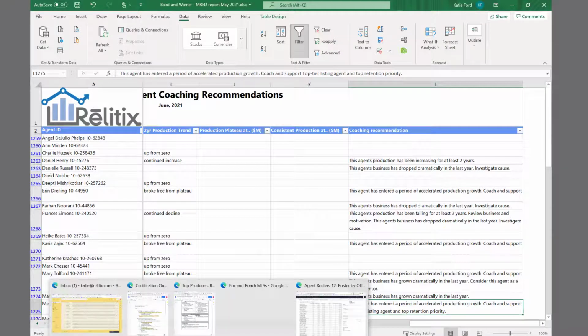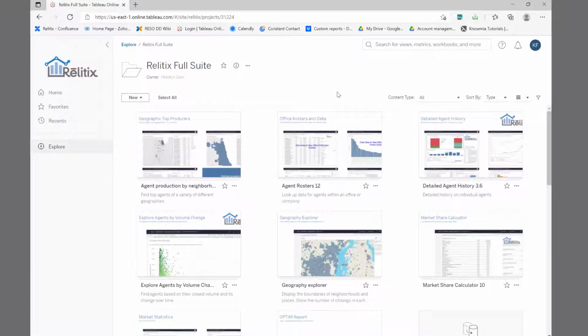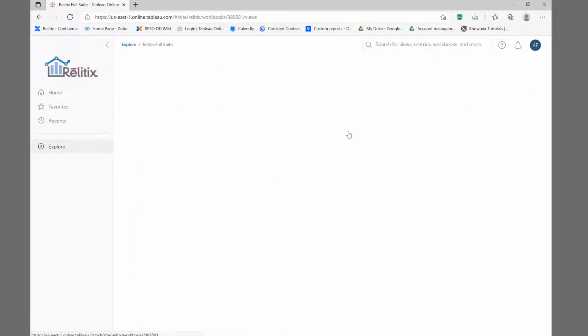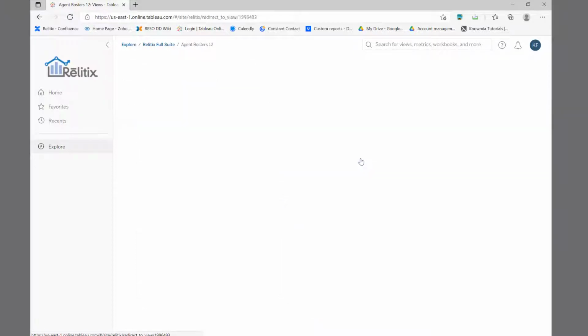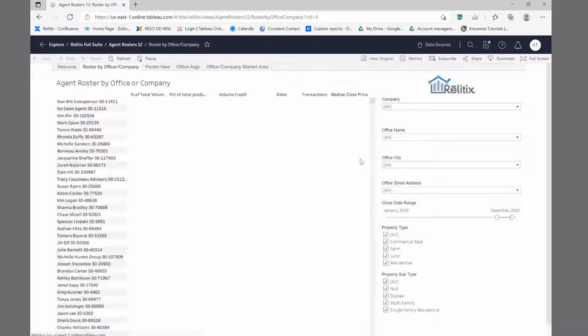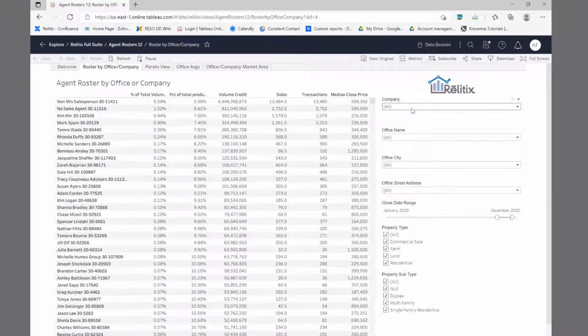From here, let me show you our online system and the amazing tools that we have for you for that. When you go into our online tools, you'll see agent rosters. If you go in here, you can take a look at rosters by company. So you can take a look at your own agents to identify what's going on here.